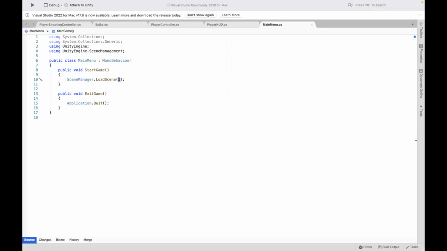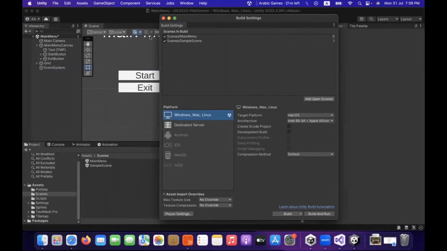But most importantly, when you want to load your scene and use the scene manager, you must make sure to write this line, which is using UnityEngine.SceneManagement. If you don't, you're not going to be able to load your scene manager and you're going to be confused. I know I was at one point.